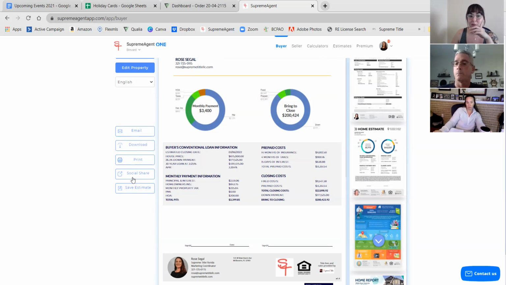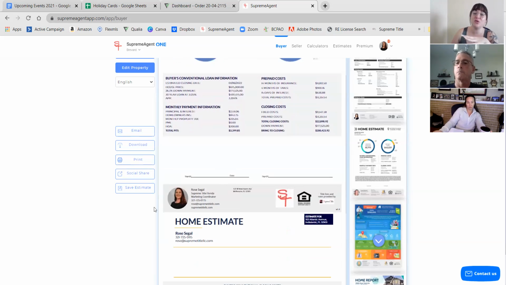So you might be wondering, why would you want to social share someone's specific loan details? You wouldn't. Let me show you what that's for. So something that's really important, I don't know if either of you have signed up for the premium version of the app.